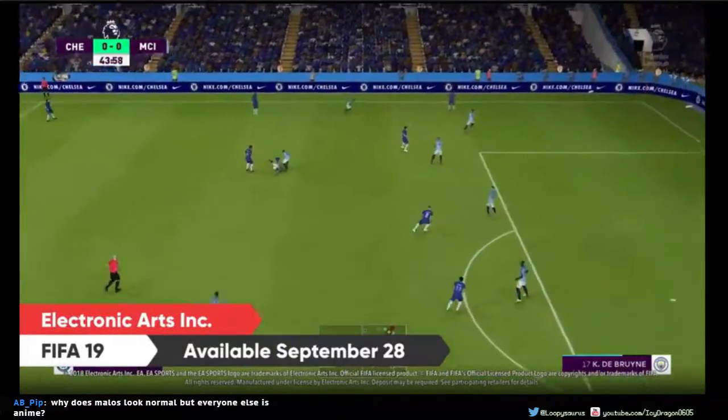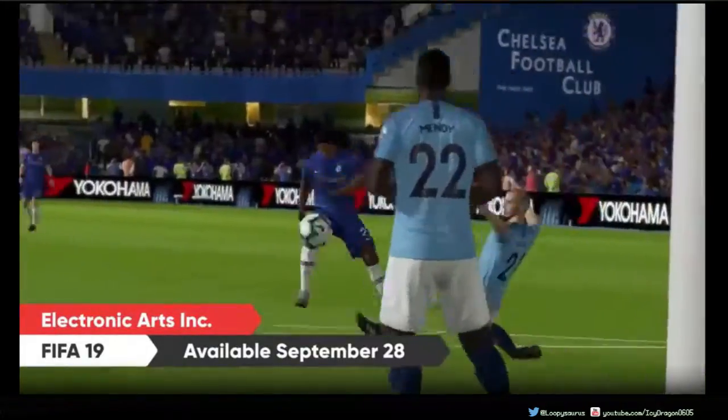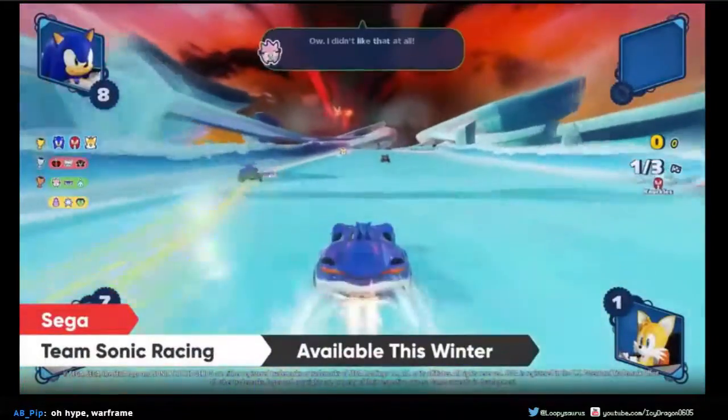Yeah, Malos kind of has like the Xenoblade X vibe. You know what I mean? He looks like a Xenoblade X character, and then everyone else looks like anime characters.